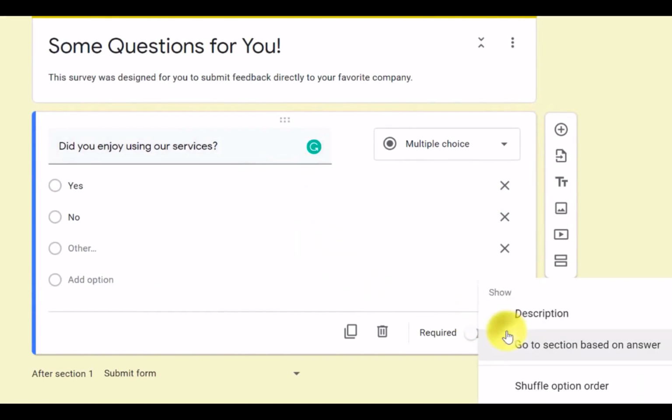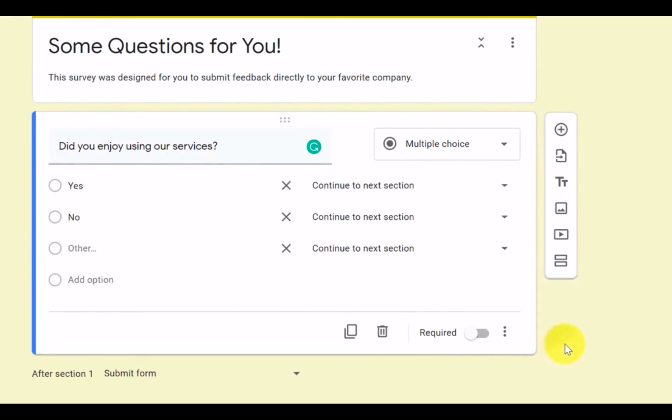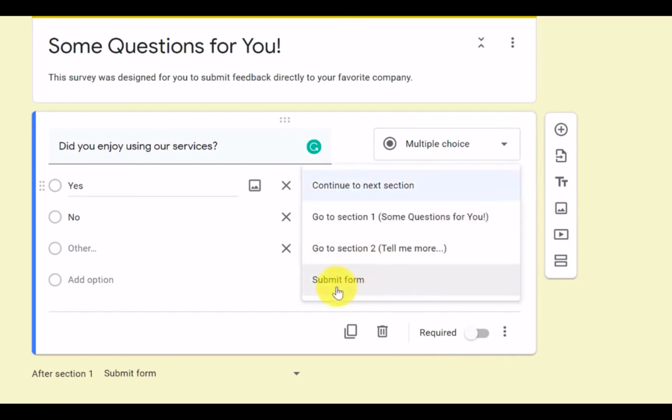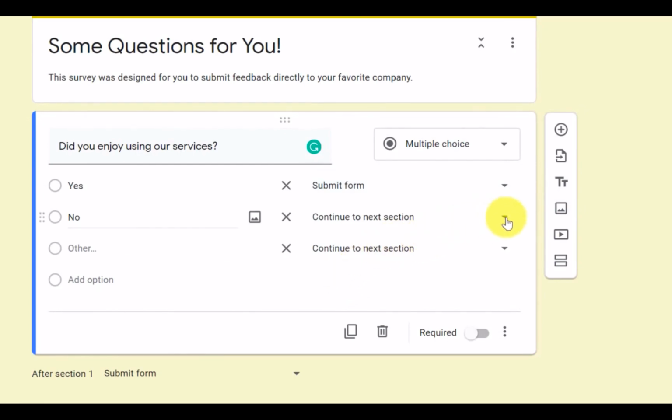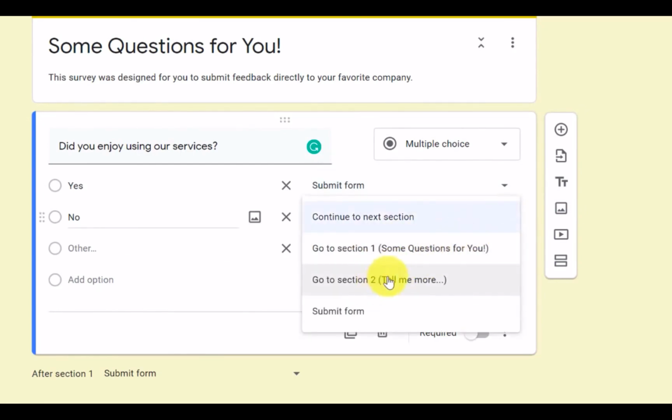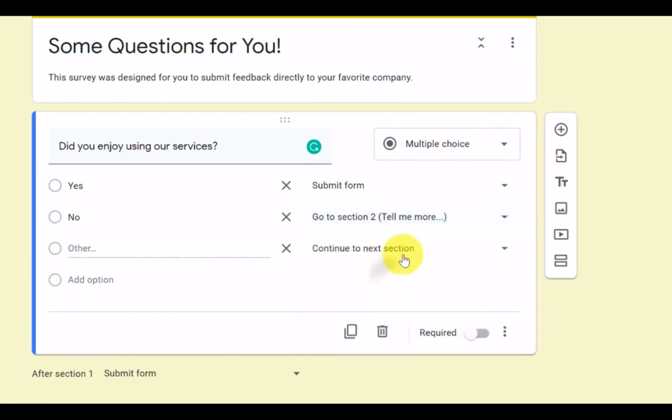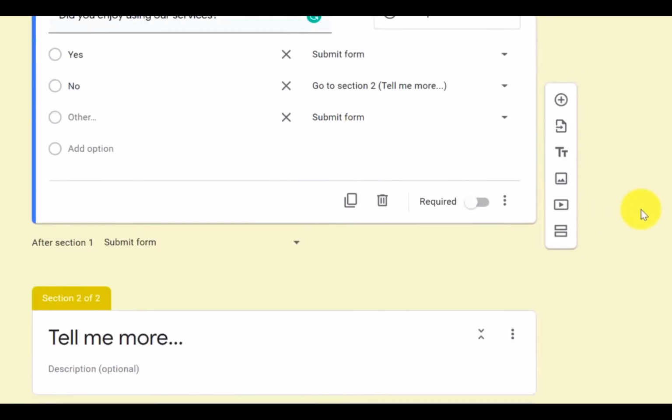Okay? Ang mangyayari niyan, kapag sinetup mo siya na go to section based on answer by clicking this 3-dotted button, let's say dito sa yes button na to, kapag kinlik nila is yes, ang magiging trigger response yan is automatic mapupunta na sila sa submit button, sa submit form. Pero kapag no ang sagot nila, dapat mapunta sila sa section 2. Okay? So, ganun yung mangyayari. So, let's say, ang sagot naman nila is other. Let's say, for the sake of tutorial, mapunta na lang din sila sa submit form.